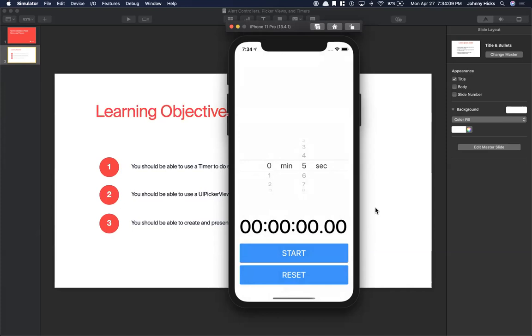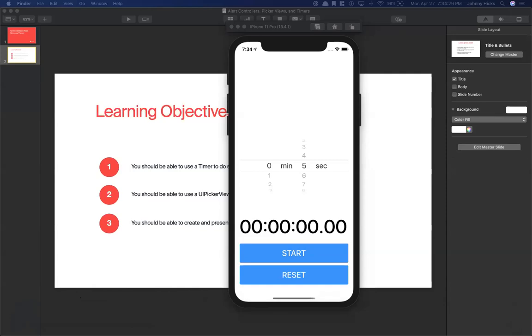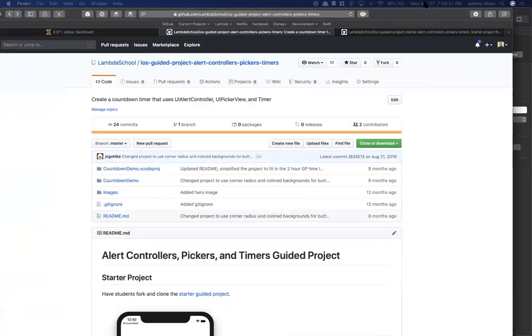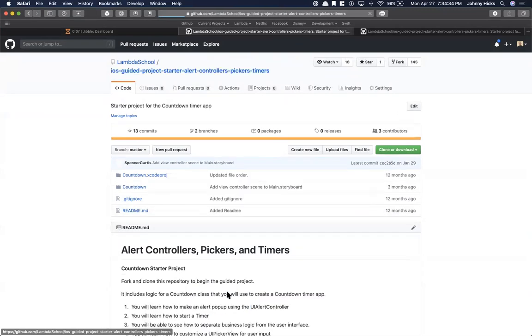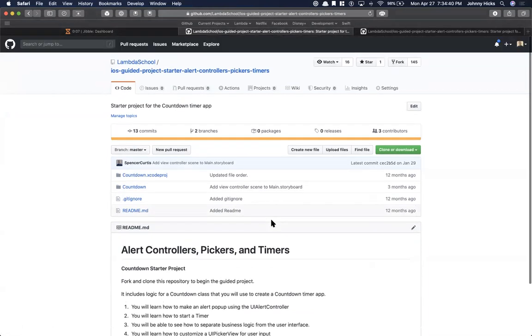Any questions about today's learning objectives or where we're headed today? All good? Cool. All right, guys. Well, let's go ahead then and get that starter project. I can walk through the process with you here. So you should be here, alert controllers, pickers, and timers. Samira did send that starter project, right? You guys have it? Okay, cool.